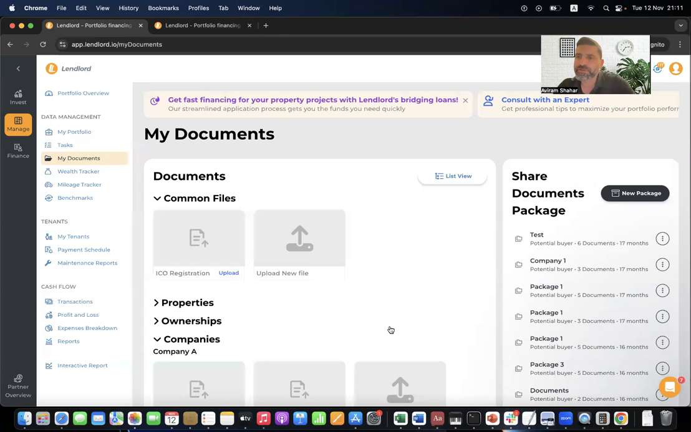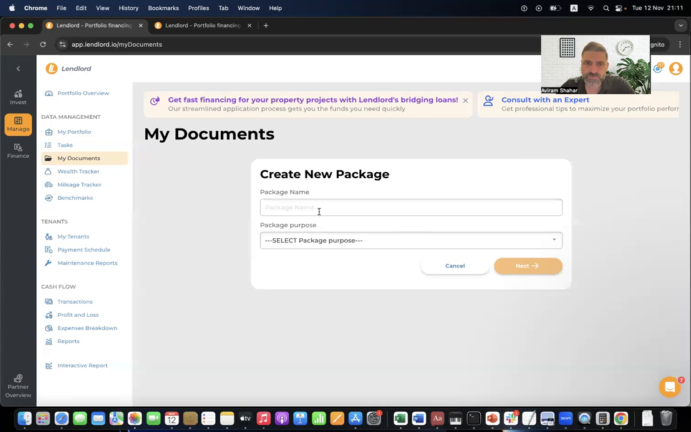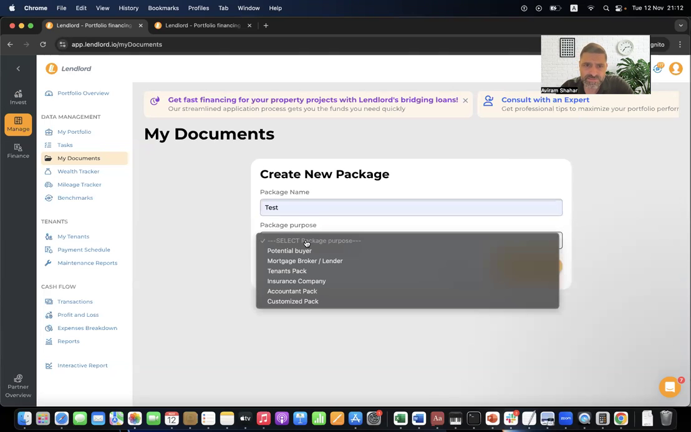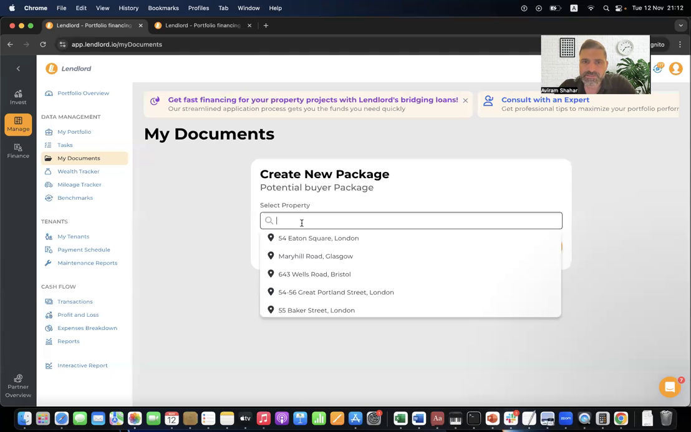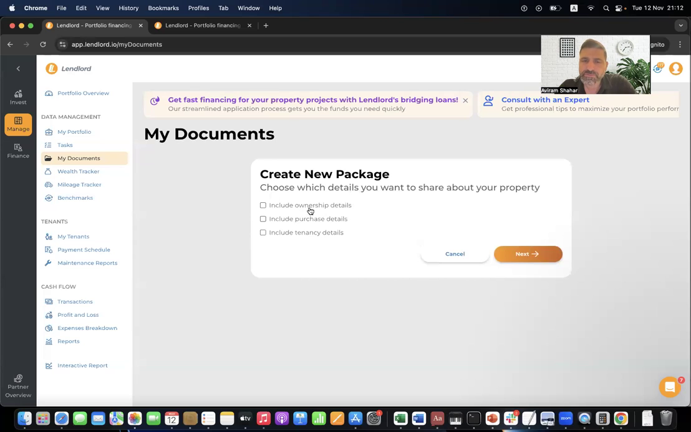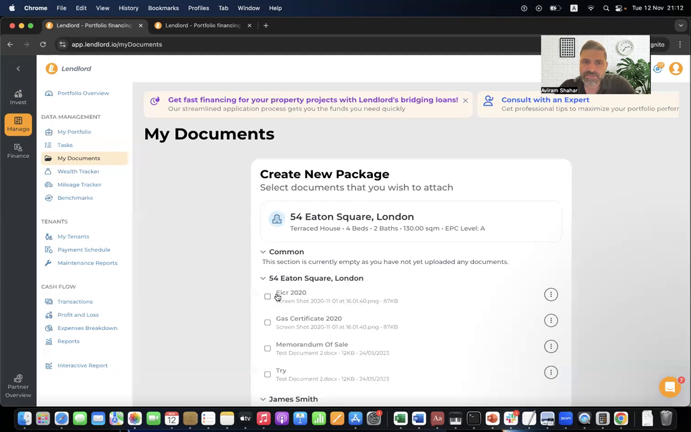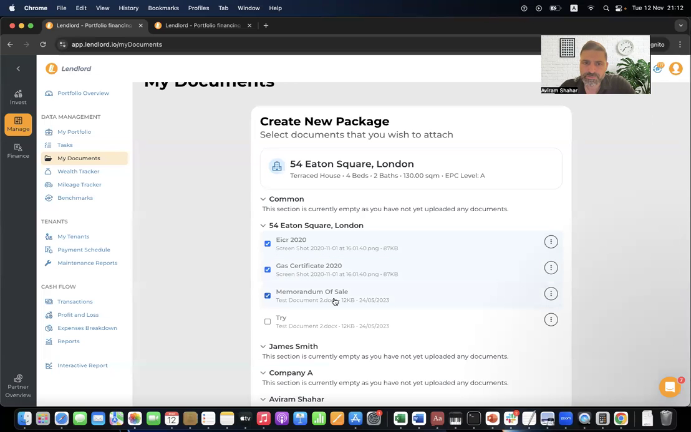Then after you stored all the documents, this area, share documents package, it's a great place to share documents with others. So you just need to create a new package. You can name it, and then you can select the purpose of this package. Let's say I want to send documents for a potential buyer. Click next. Then you can decide if it's a single property package, so the platform will take documents just from one property, or you want to take documents from multiple properties. Then select the property. You can decide if you want to include some other details about the property or not. And then select the documents you want to share.